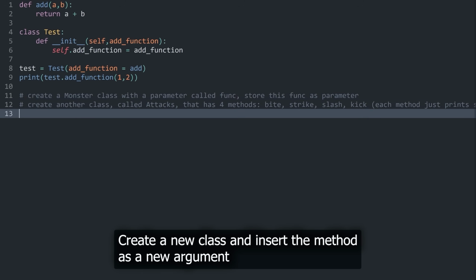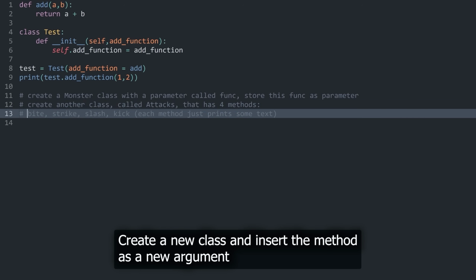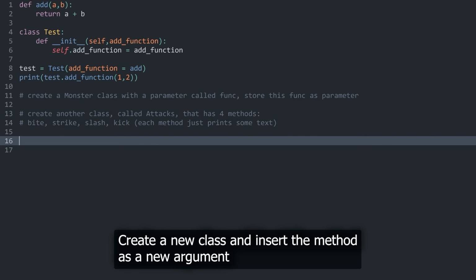That's the first step. After that, I want you guys to create another class. And this one is called attacks. And this has 4 methods. We have bite, strike, slash, and kick. And for each method, you just print some text, basically whatever you want. I would recommend to print kick, slash, strike, and bite, but it really doesn't matter.